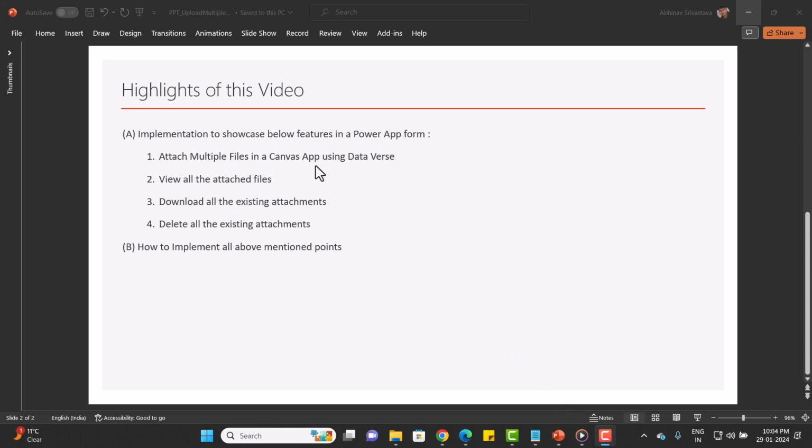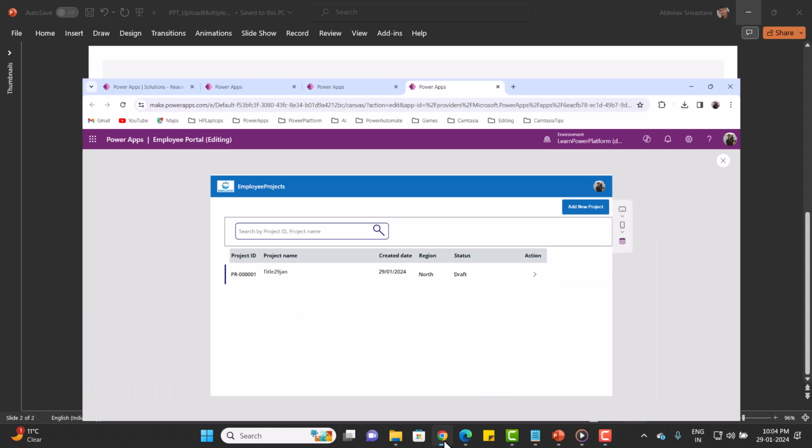Attach multiple files in a Canvas app using Dataverse. Now I will showcase how we show all the attachments, how we download the existing attachments, and how to delete those attachments. We will also see how to update the existing attachments, or add a new attachment. So let's check it out.